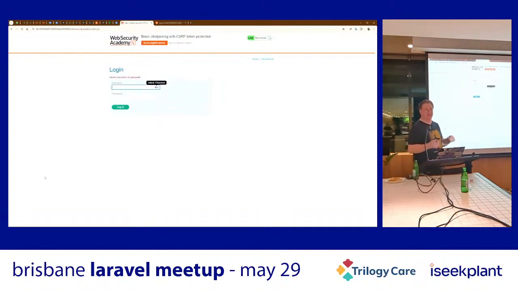Try to log in, invalid username and password. So I've just deleted the account through a clickjacking attack, sorry. And so having the X-Frame header on there would have prevented that from happening, as well as CSRF protection, but we're not talking about that one at the moment. So yes, that's a clickjacking attack.